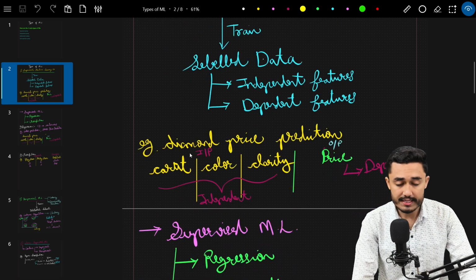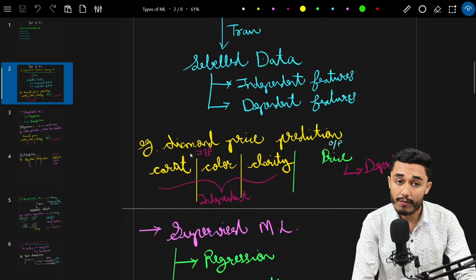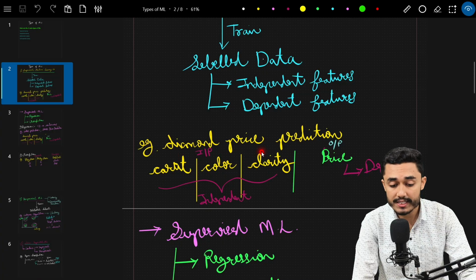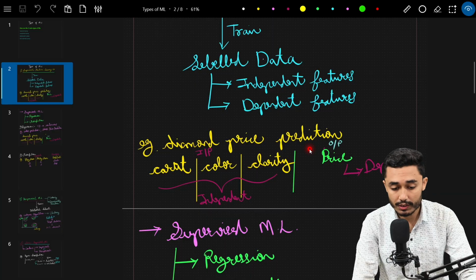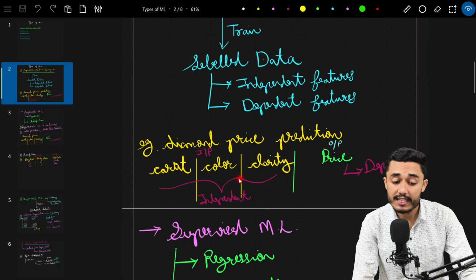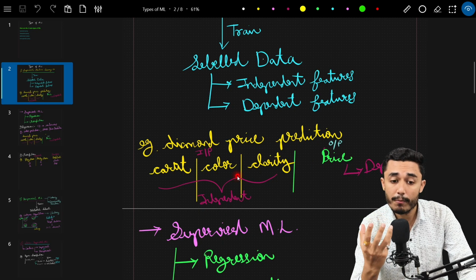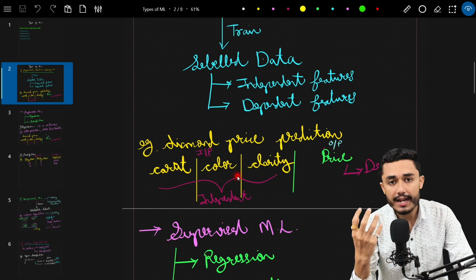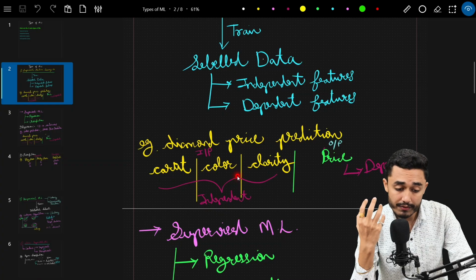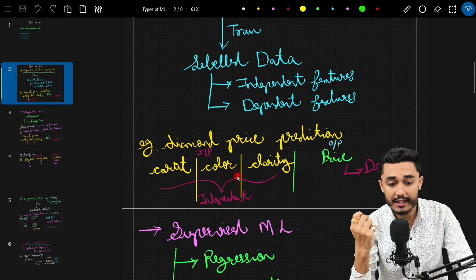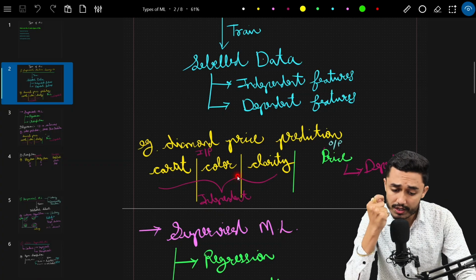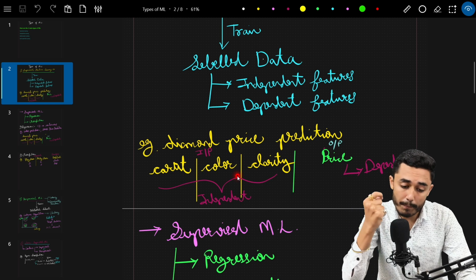Now let's suppose we are training a supervised machine learning model for diamond price prediction, meaning we want to predict the price of a diamond. So during training of our supervised machine learning model, we will train our model with both input features as well as output features. That is, we will provide our machine learning model both input features and output features. That is, along with carat, color and clarity of a diamond, we will also train our machine learning model with the price of a diamond.